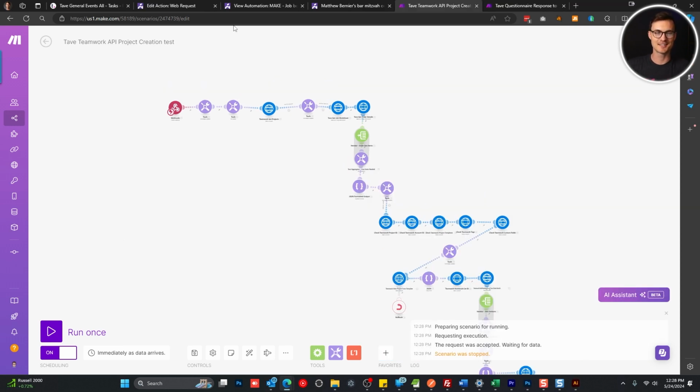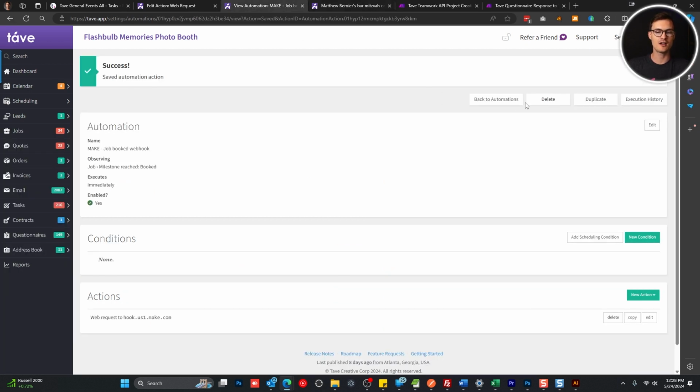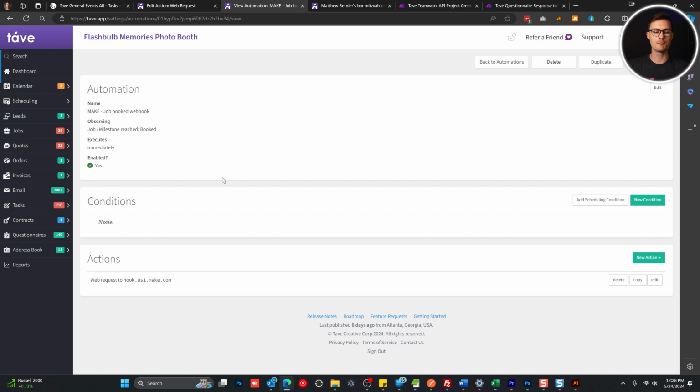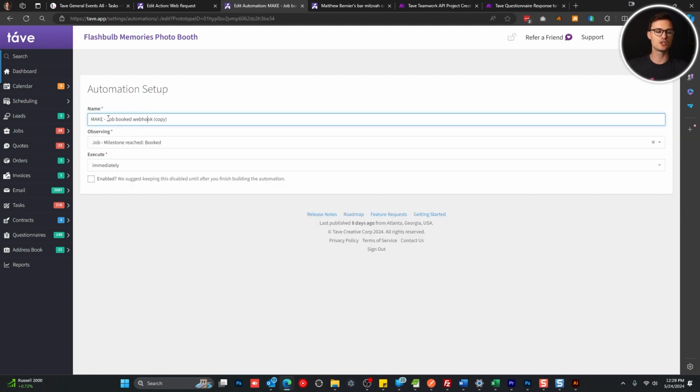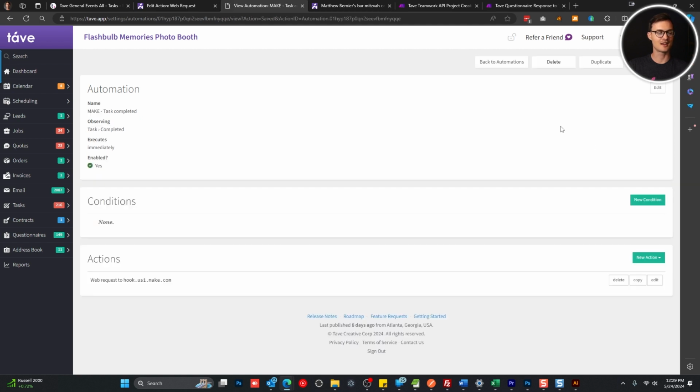Now, if you want to test this quickly, you can of course create the job, a fake job in Tave, move it from lead to booked after you fill everything out and see your data flow through. But another great way to test this, and also a great way to import your existing data, is to go back into our Tave automations, find the automation we just created for that job booked milestone, and we're going to duplicate it. We're going to make one key change. So instead of job booked, we're going to do task completed, and we're going to be observing task completed. Make sure you enable it, save and continue.